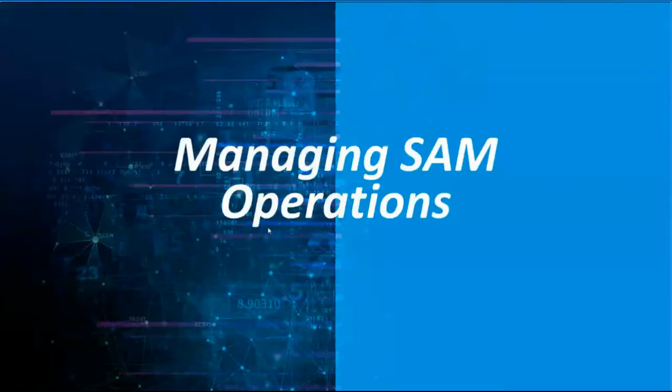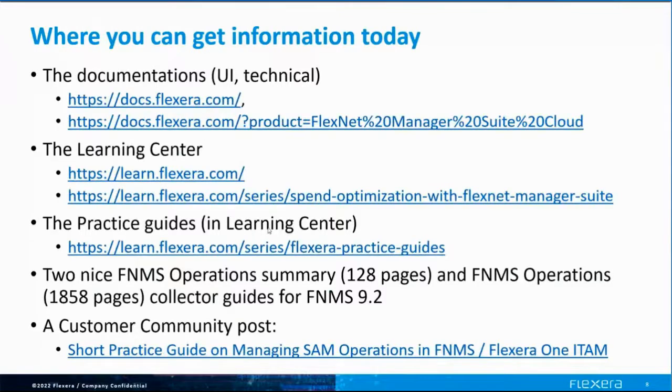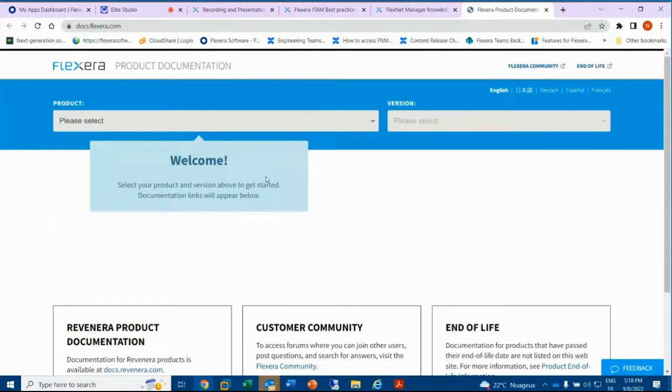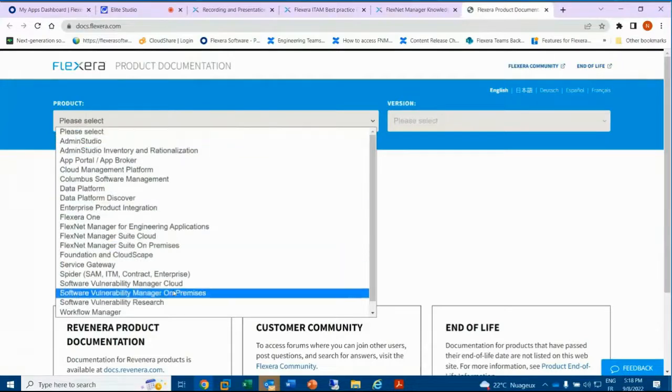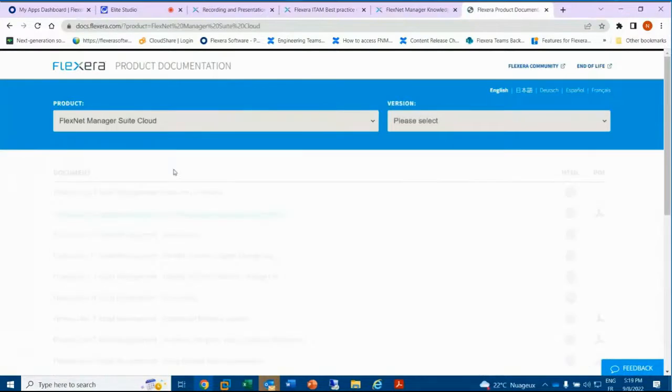which is about managing SAM operations. I already went through the agenda. So today you have a number of documentations from Flexera on ITAM, which you can find at docs.flexera.com. Interesting to know, I guess you have this documentation center, which does not require any login. You can just access it, and you have a number of products, and you could pick, for instance, FlexNet Manager Suite Cloud, which is Flexera One ITAM.